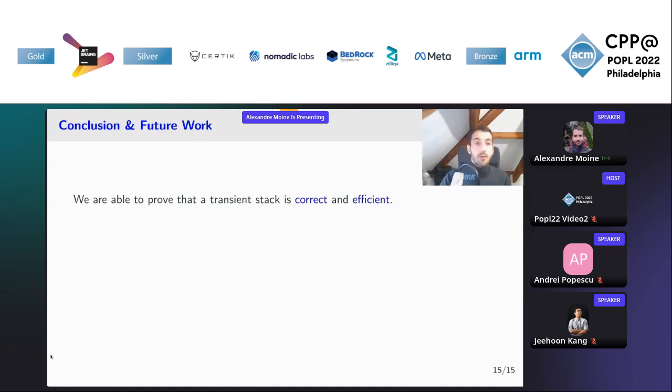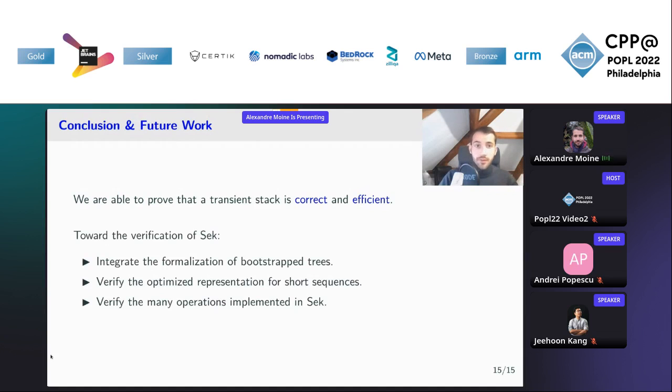In conclusion, we are able to prove that the Transient stack is both correct and efficient. Towards the full verification of SEC, we have first to integrate the existing formalization for bootstrapped trees, because SEC is implemented using a bootstrapped tree of shared chunks and not a list of chunks. After, we have to verify the optimized representation for chopped sequences made in SEC, and of course verify the many operations implemented in SEC. That's all for me.